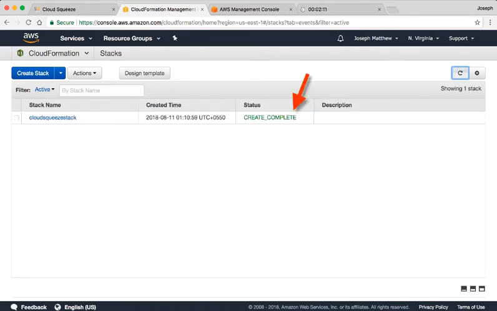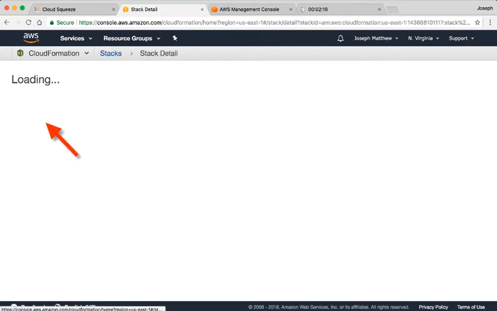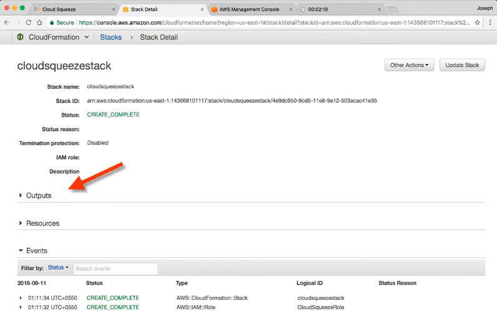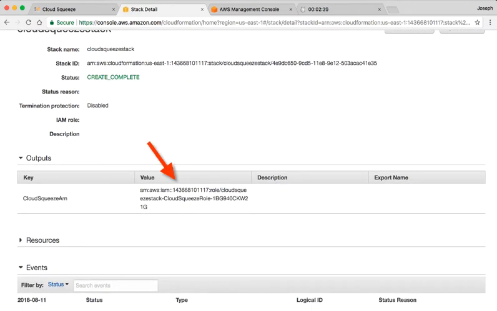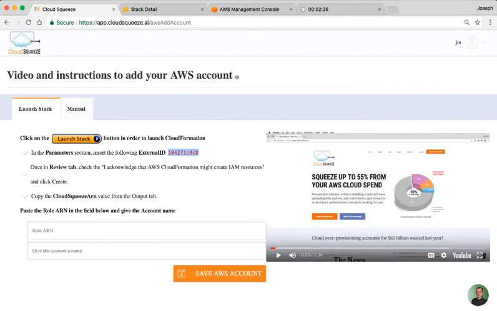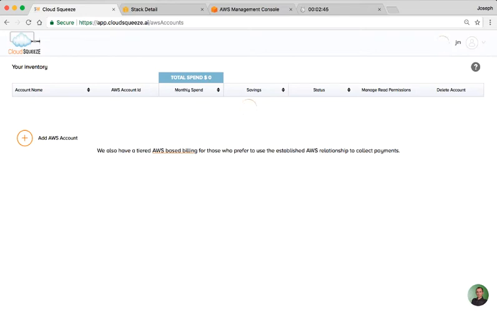So here the status has changed to green and it is complete. That means the setup was done. The one piece of information that is needed is from the Outputs tab. You need to take this value that comes from here and paste that in here, and give a name for this account, like my test account or something to that effect. Click Save AWS Account. And at this point, the discovery or the analysis starts.